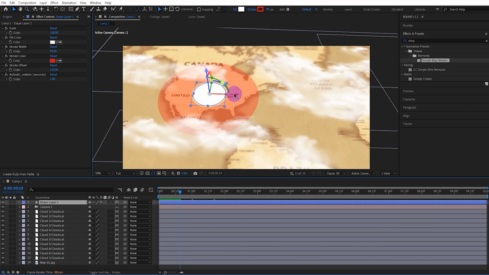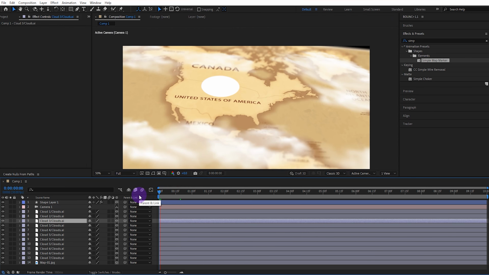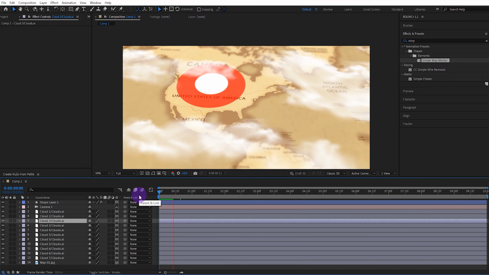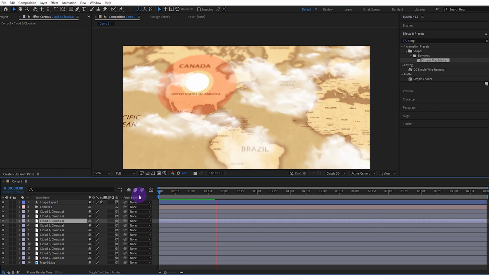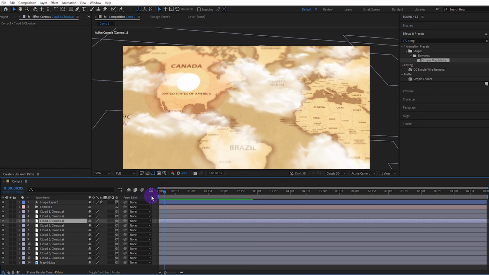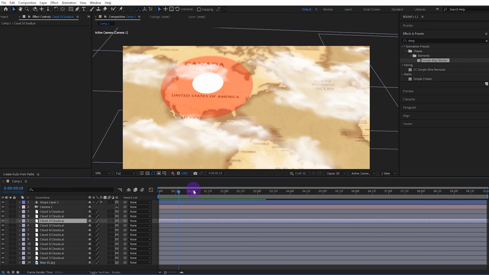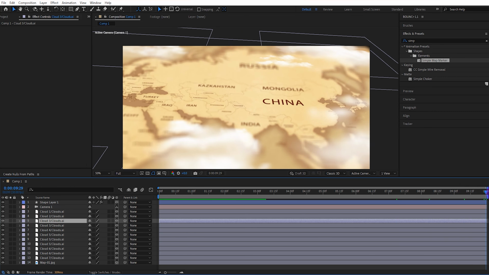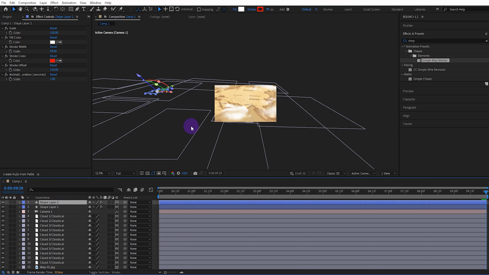Maybe we should adjust its position a little more. Okay, this is good. Now go to the last second. Copy the shape layer. Adjust its position like this.